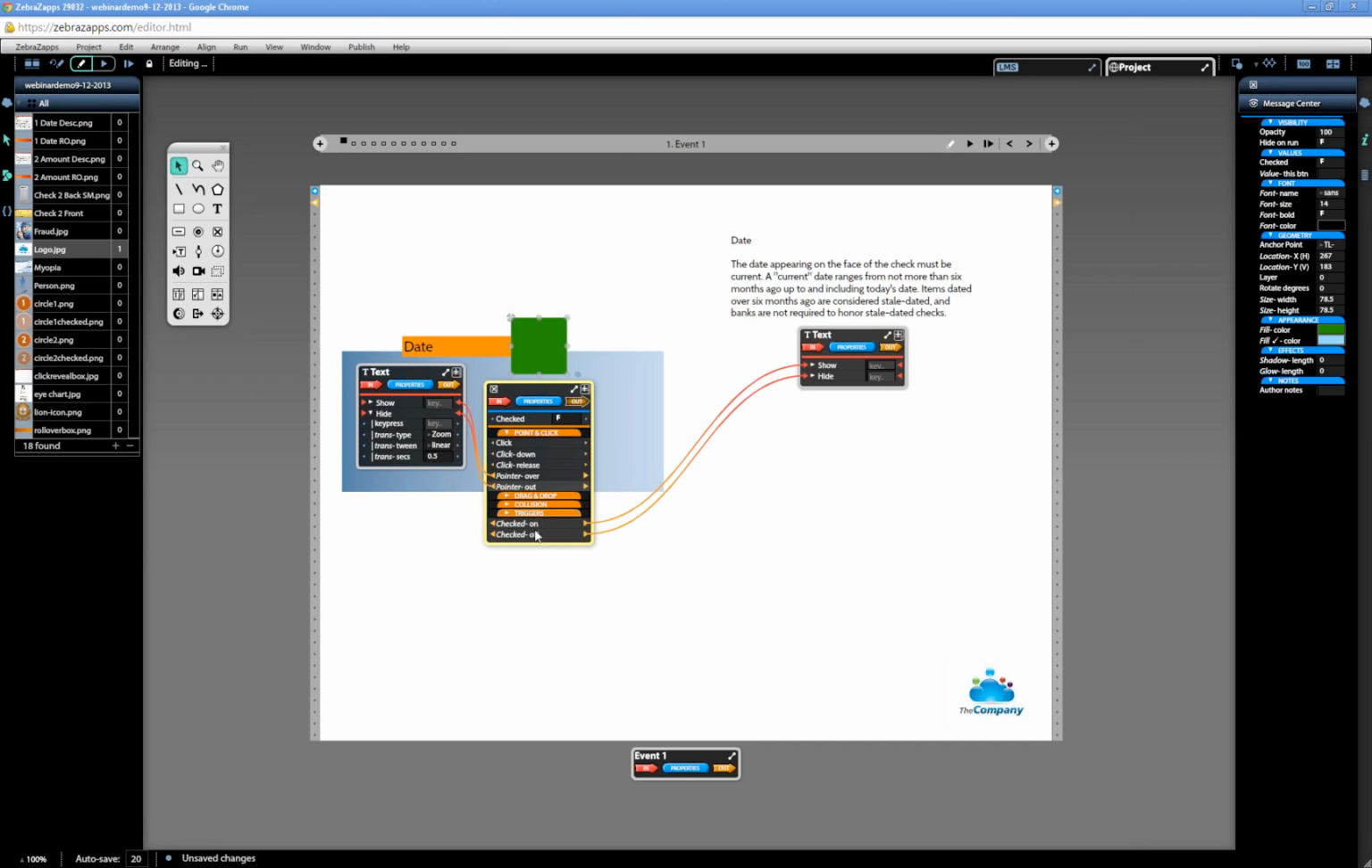But here we are. I click this button on. Hey, the date's going to show over here. Click it off. It's going to hide. And again, all of what I have on stage right now is set up, and it's all running through these message centers. Because now these two are communicating, they're sending information back and forth, and they're talking now. Does that kind of make sense?